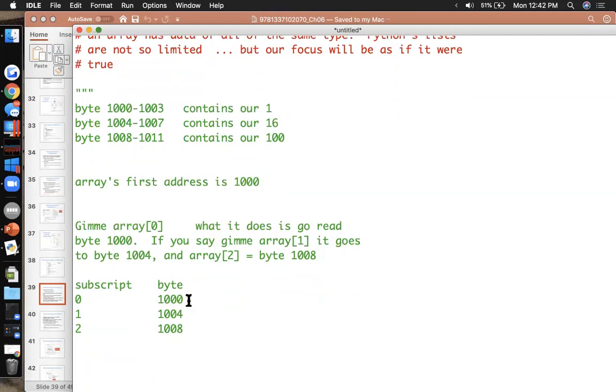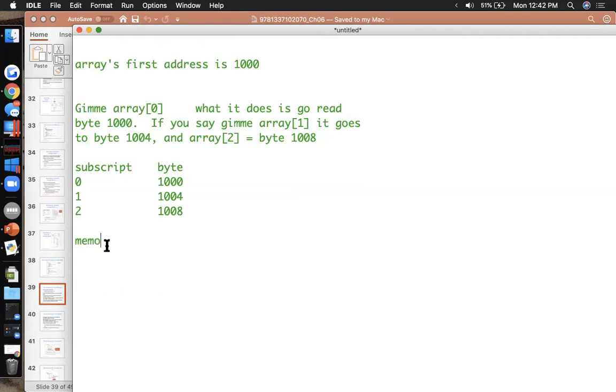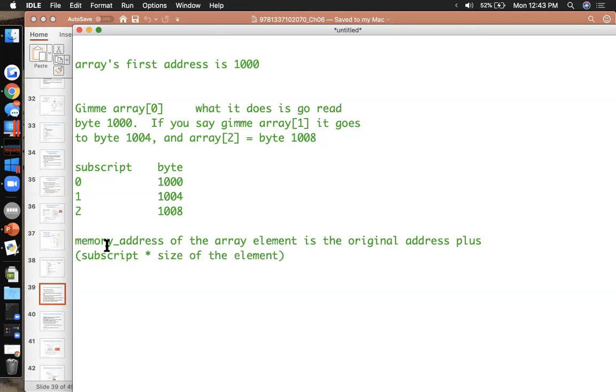So that's just a little mathematical formula that it has to figure out, which is something like the memory address of the array, and you would never type this. This all happens behind the scenes. The address of the element is the original address plus subscript times the size of the element. Since we said that each number is 4 bytes, if you want element 2, then the address would be 1000 because that's the original byte, plus 2 times 4 because 4 is the size of an int. So that would tell the computer that it needs to read byte 1008.